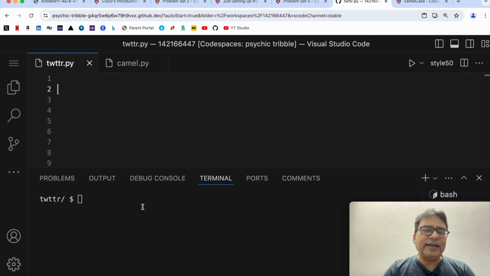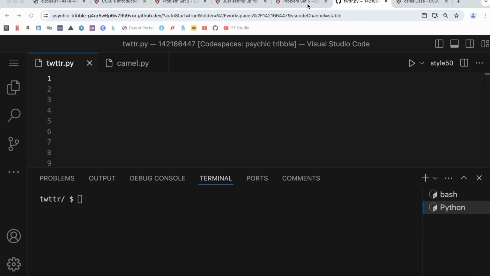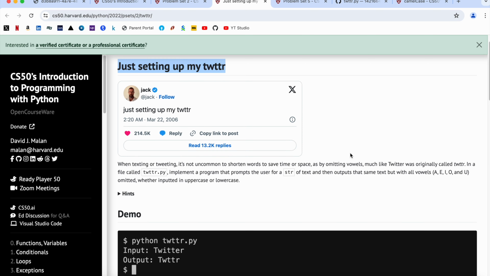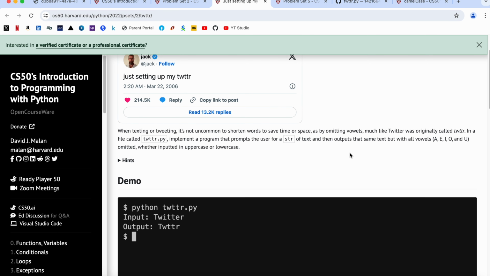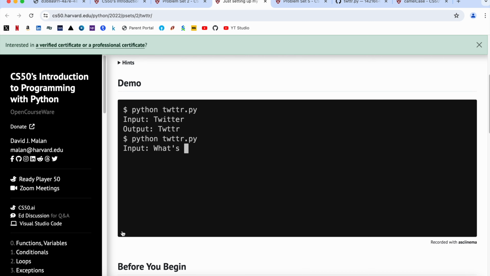Here I am already in the Twitter directory, and now I am going to write the code here. So let us see what the problem statement is: just setting up my Twitter. Here we have to write a program where the user gives an input, and we have to shorten the input by removing the vowels. When we say vowels, there are 5: A, E, I, O, U. This is how we have to structure our program. You can see it in the demo video. There are two ways given over here.